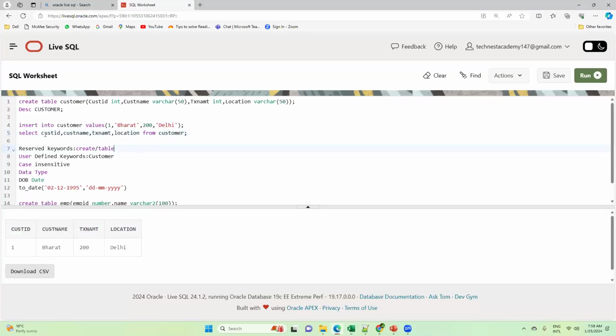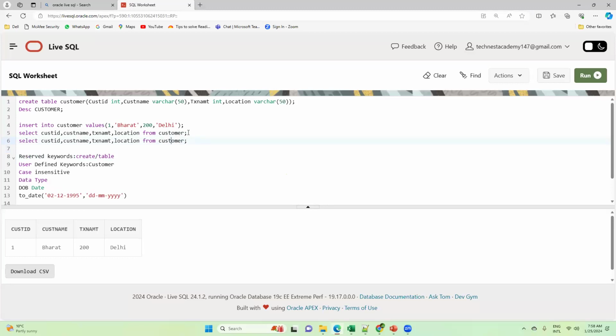Now, here it is not necessary that the order in which you have created the table, the same order you have to write here. It is not mandatory. Even if you want, you can reshuffle it. Let me show you that. Suppose I want to display location first. Okay, I can keep it here.